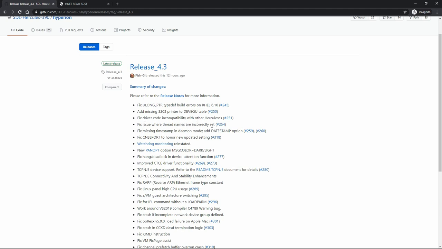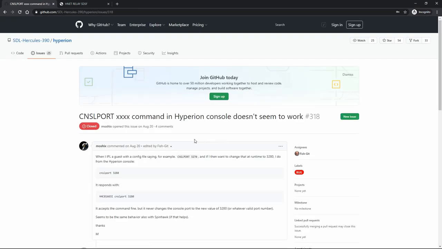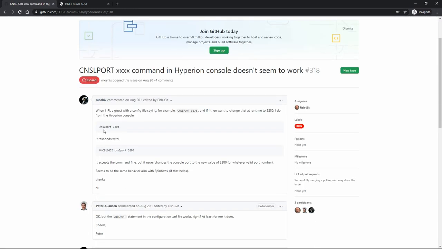Thread names are incorrectly set, seems a minor issue. Fix missing timestamp in daemon mode. Add datestamp option. Okay, all right. So, fix console port to honor new updated setting. I think that's actually a bug that I may have opened. Let's see. Yes, this came from me.